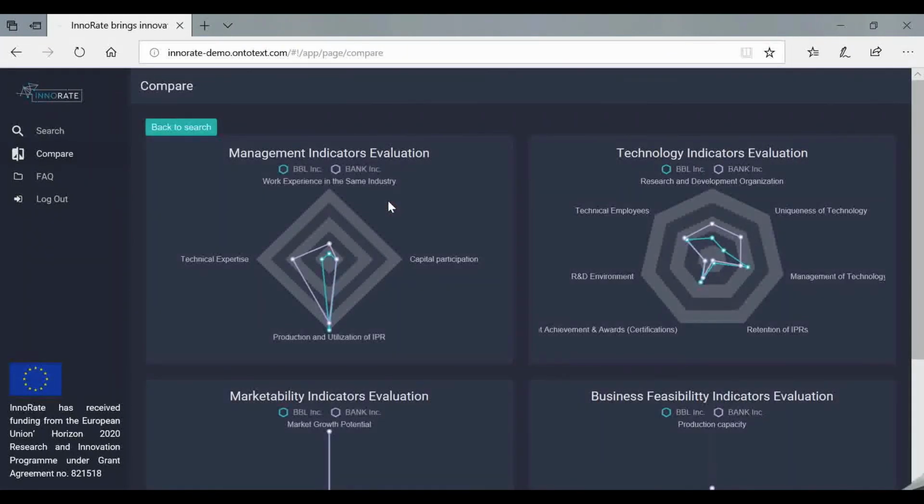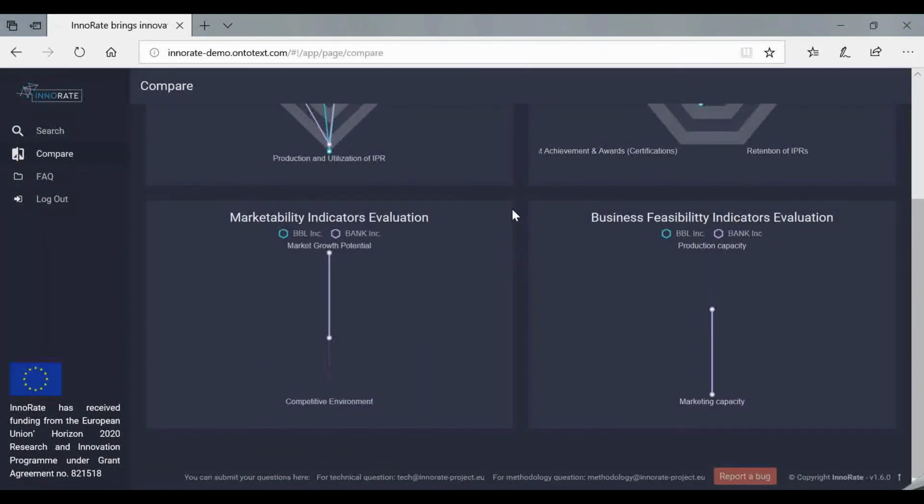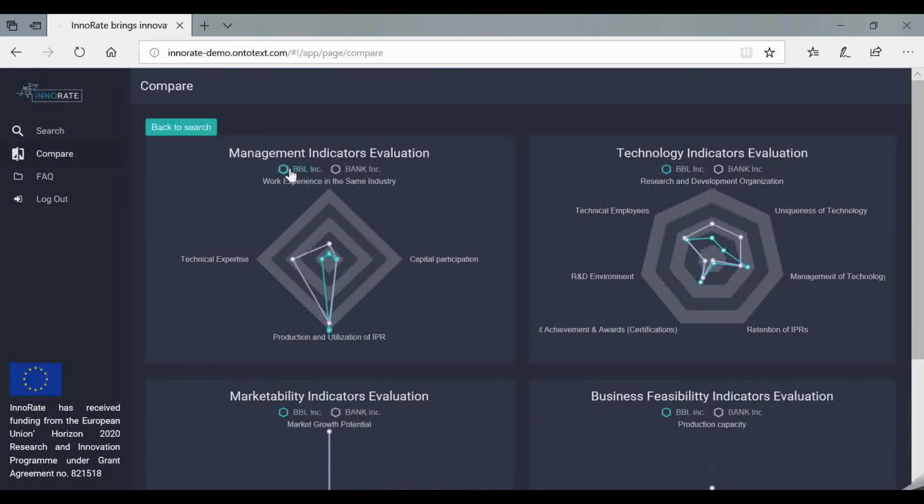The comparison appears in a new page with the comparative scores in different measurement indicators. If we scroll down, we can see the full set of comparative indicators. Here, the green line is the BBL company and the purple is the bank. For example, in the category Technology Indicator Evaluation, the uniqueness of technology of BBL is 2, and the bank's uniqueness of technology is 5.